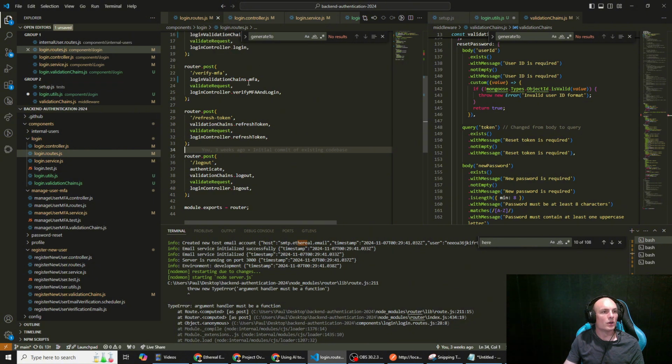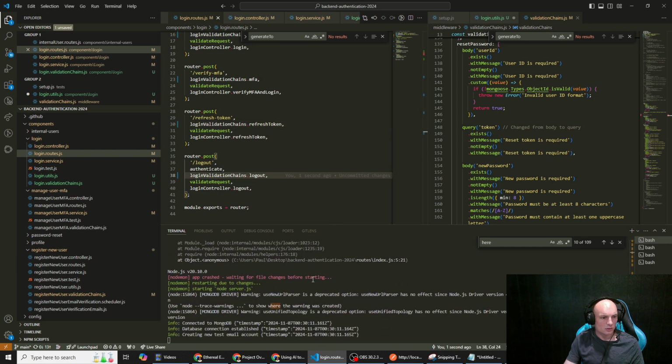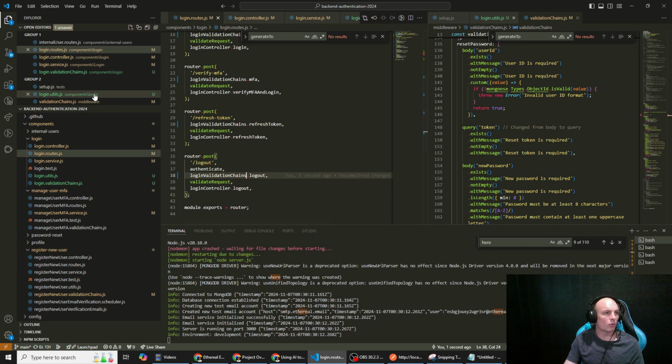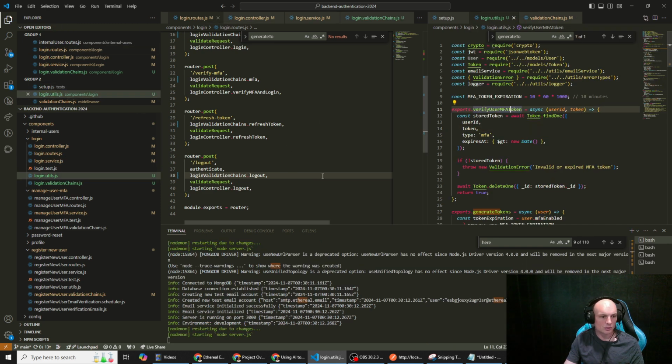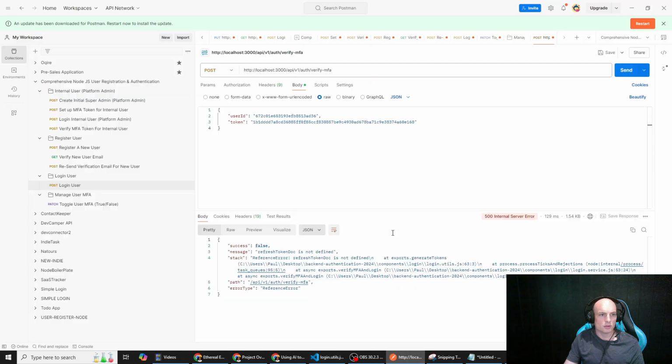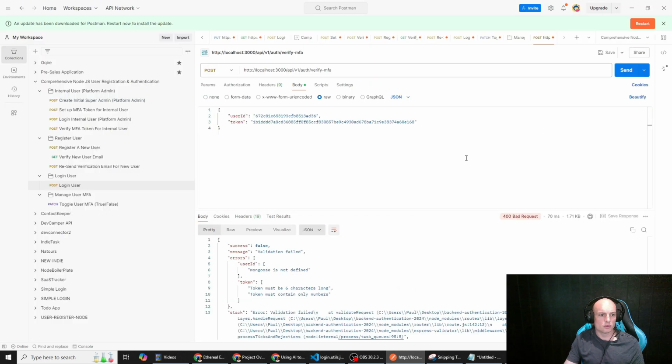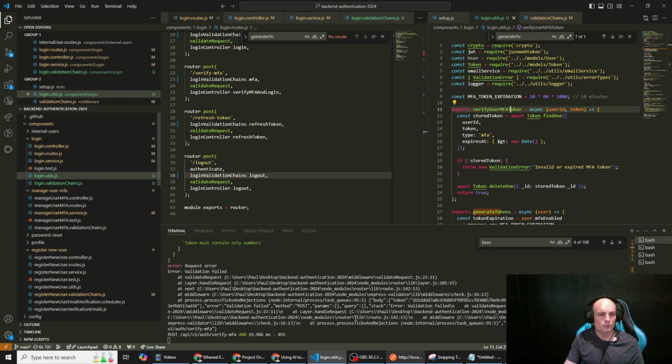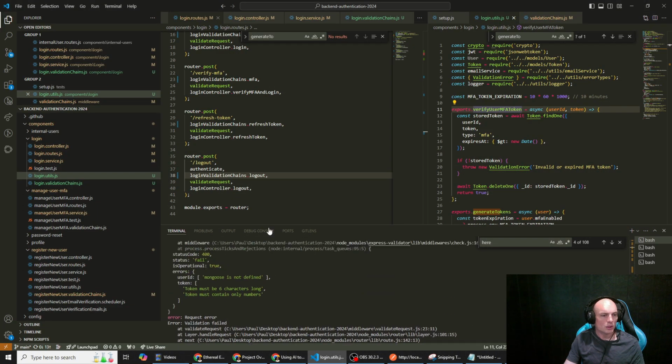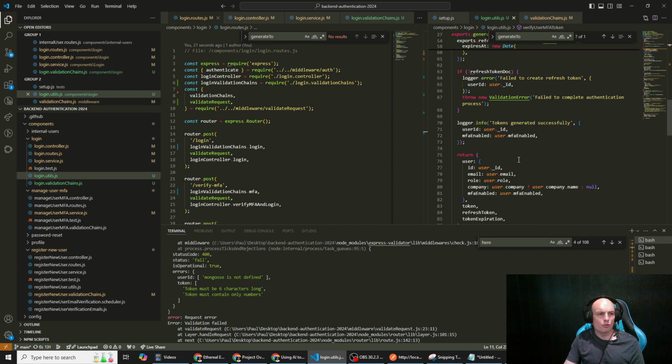So login validation chains goes here and here. Save. And that should all now work. We've still got one other thing unsaved, our utils, save. Mongoose is not defined. Okay, so we've got to fix it up. Alrighty, that's all of our files sorted.